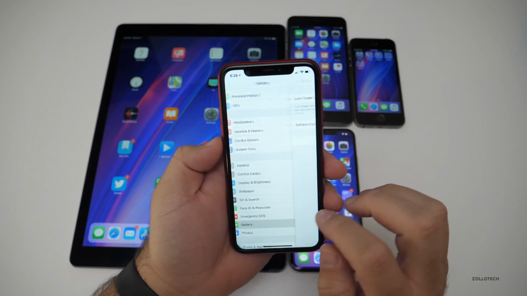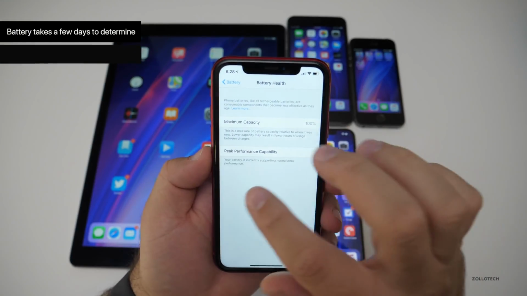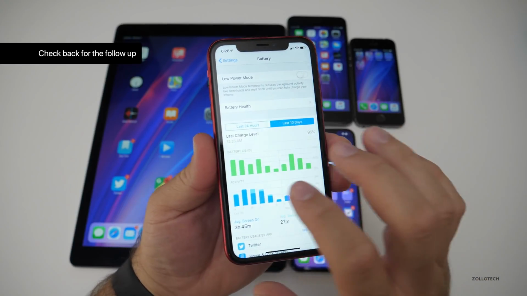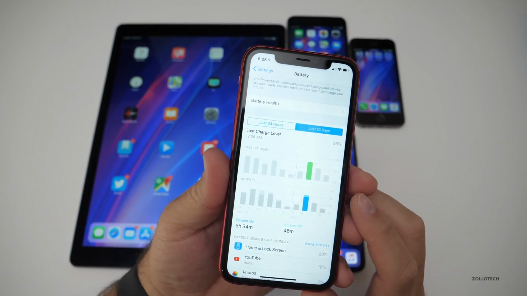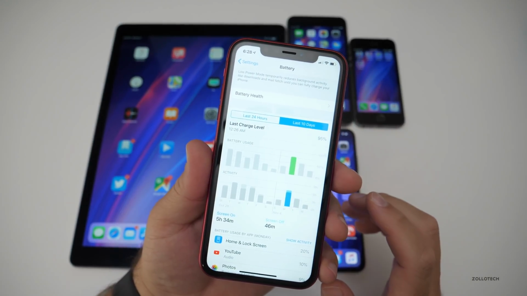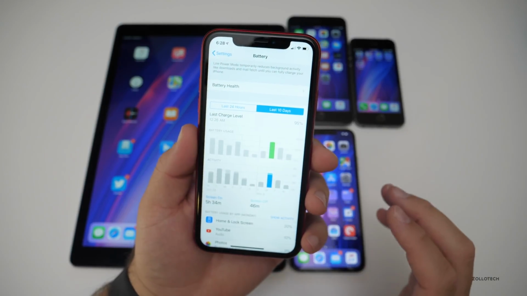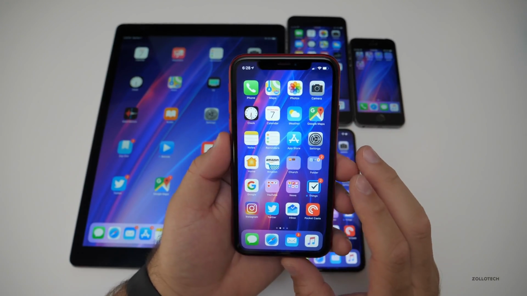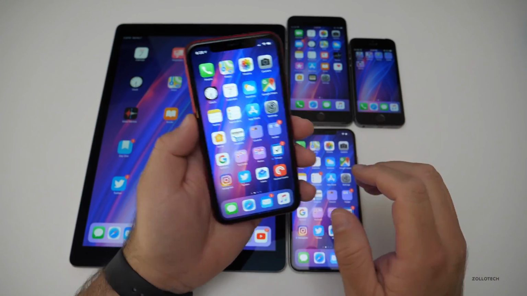Now, as far as battery life is concerned, it does take a few days to know what the battery life is like. If we go to Health, it's at 100%. You'll see there's a gap there. I didn't use it that much yesterday, but I've been using it ever since, and been getting okay battery life, similar to the previous one. But as far as going forward, it will take a few days to know what that battery life is like, so be sure to check back for a follow-up. Other than that, there's not a whole lot going on. Speed feels good over all the devices as far as scrolling, other than what I already mentioned.